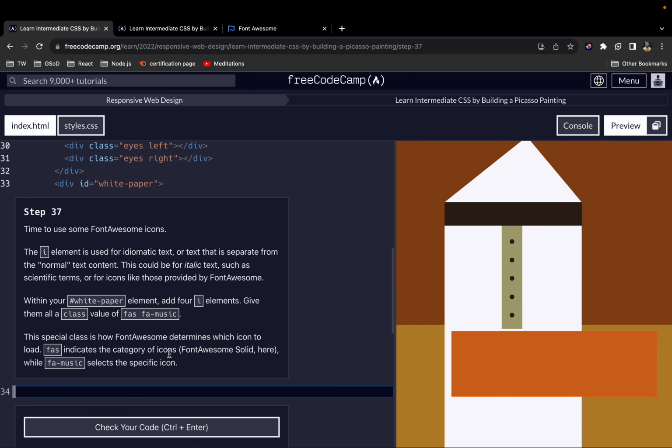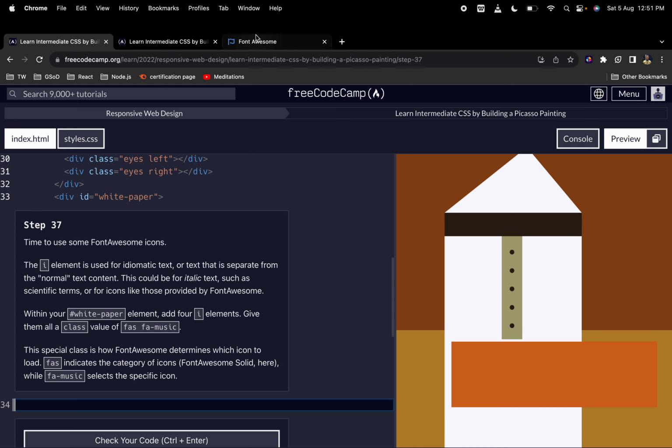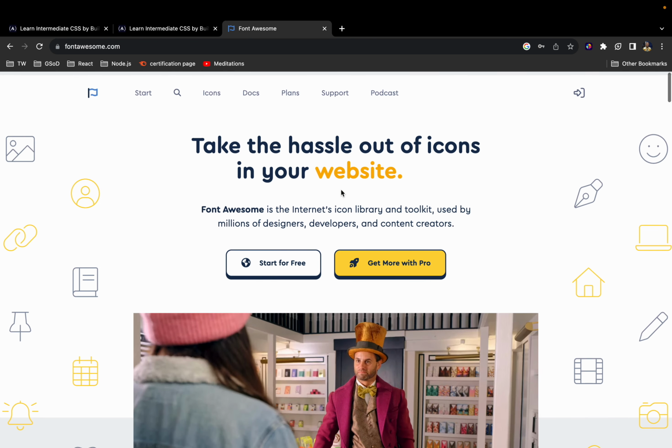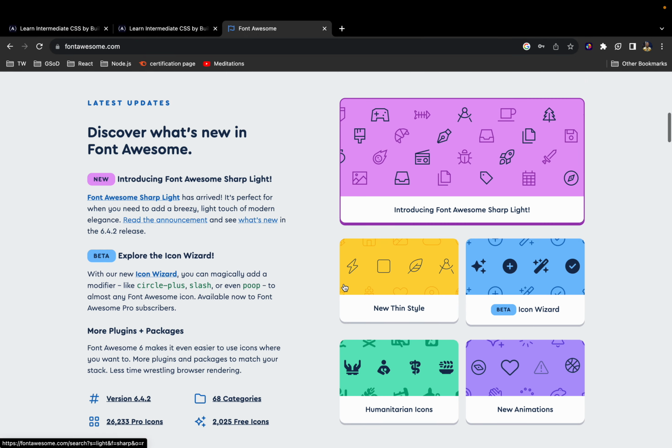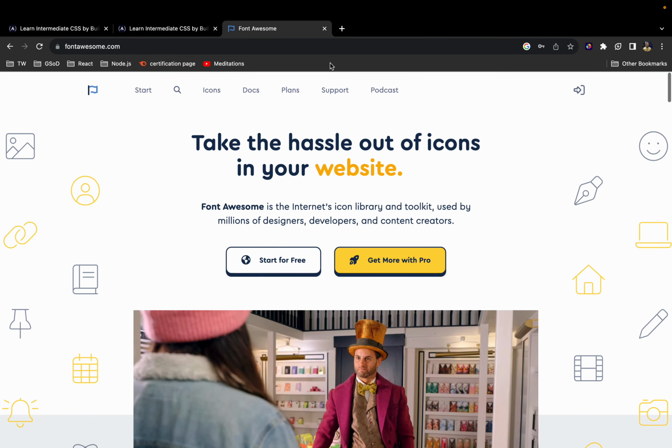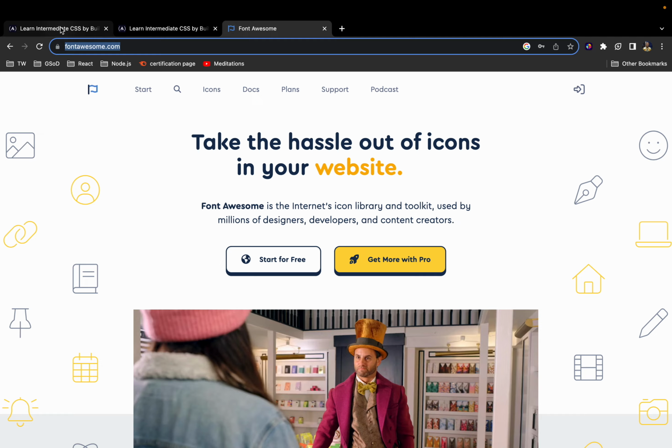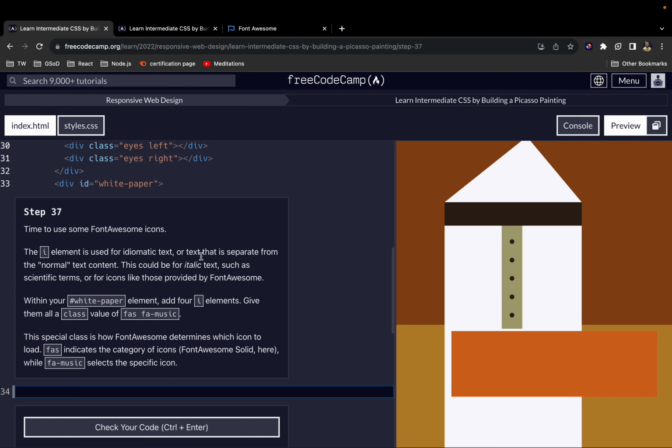Now time to use some of the Font Awesome icons. Once again, this is the Font Awesome website. You can open it and have a look at it yourself. We've already added a link to the Font Awesome style sheet. We did that somewhere in there. I think that was the second step or so.